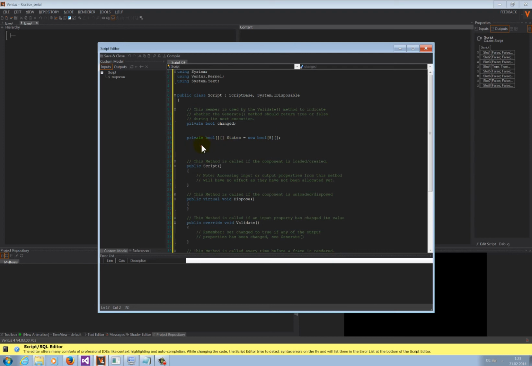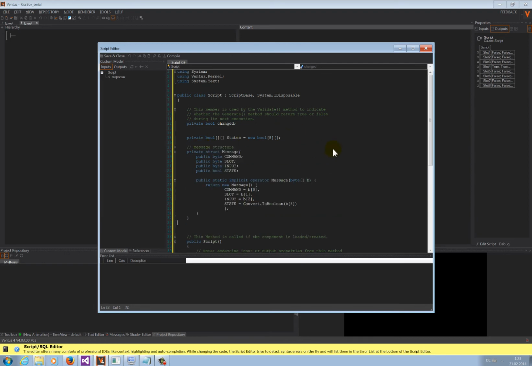The next part has something to do with keeping a good structure of your message. It isn't really needed with a 4-byte-long message structure, but it's good to have a look at what you normally would do if you have a really long message structure or a very complicated one. You should create a structure that represents your message. In this case, you see we have a command, a slot, an input, and a state.